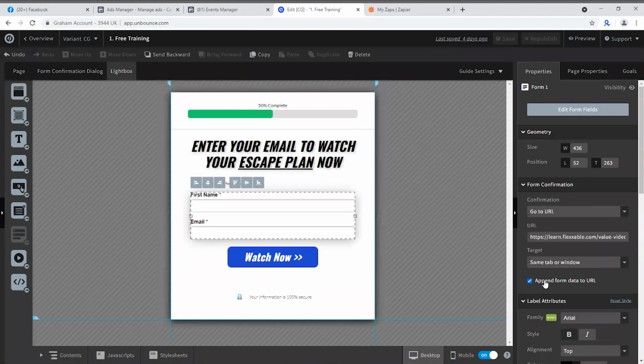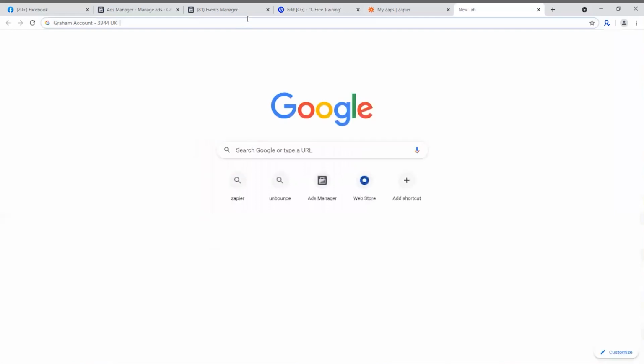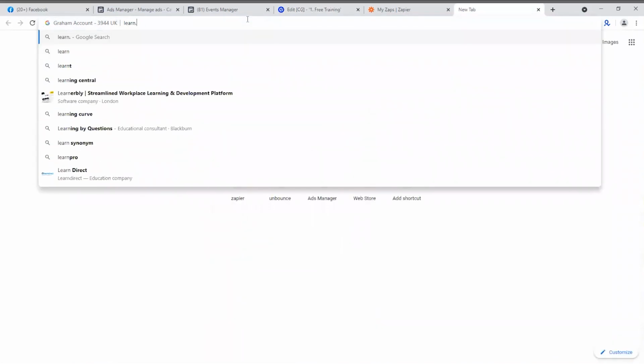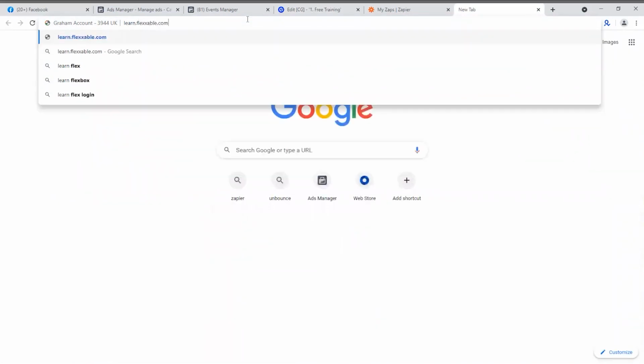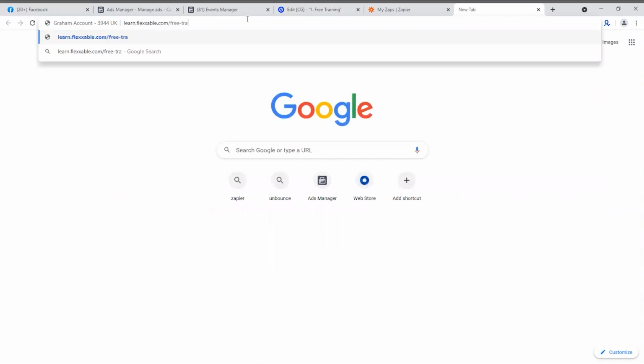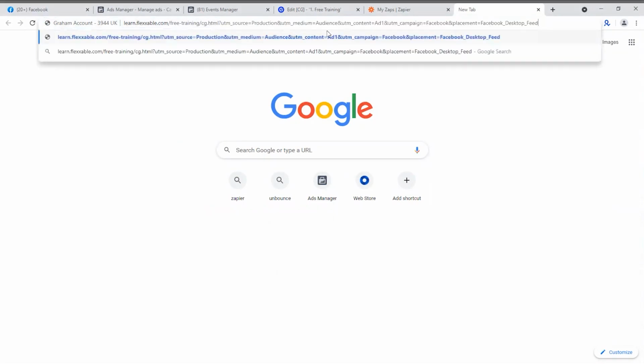And then obviously you want to append the form data to the URL and put the redirect URL in as well. So once you've done that, we will want to run a test lead. It's just my test parameters, just to make sure it's all working correctly.